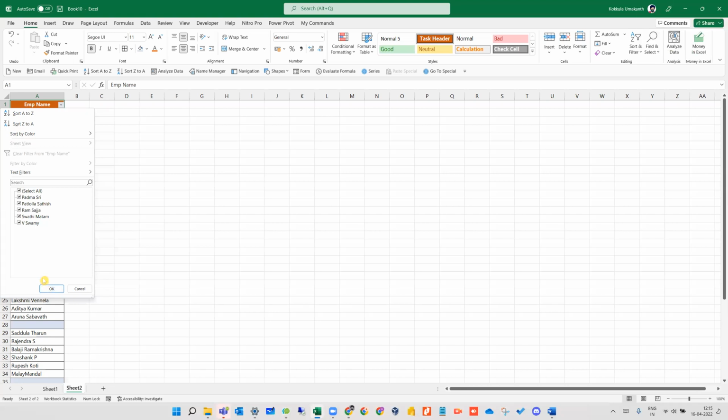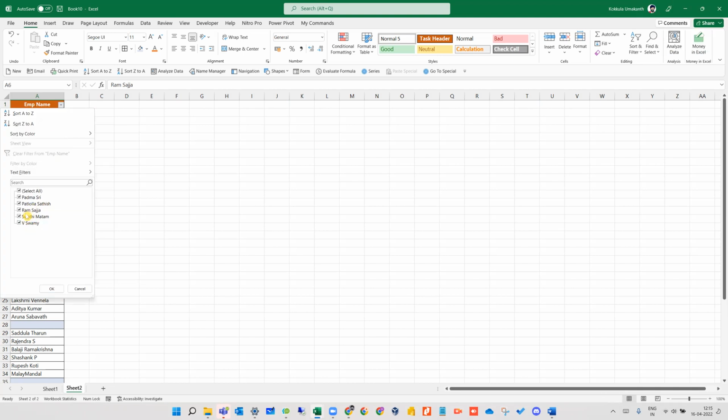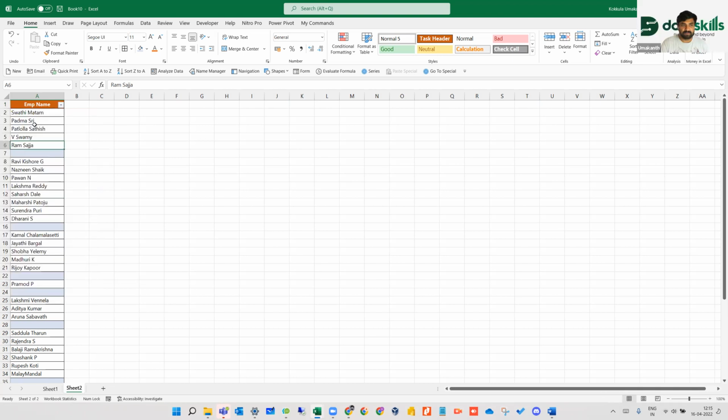Why is it not showing? Because whenever you apply a filter on data which is not continuous and has a blank row, it will only filter up to that particular set. Ram Sajja will be your last option here, right? You get to see only the 5 names here.